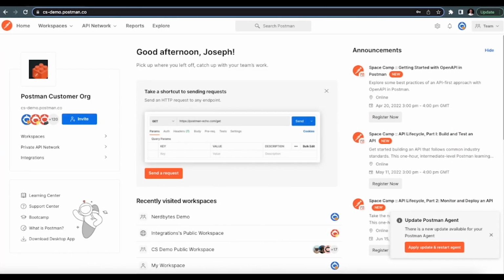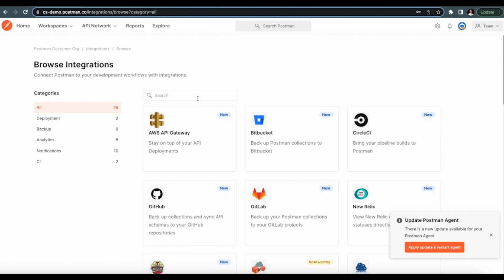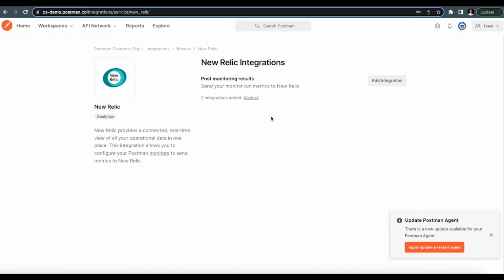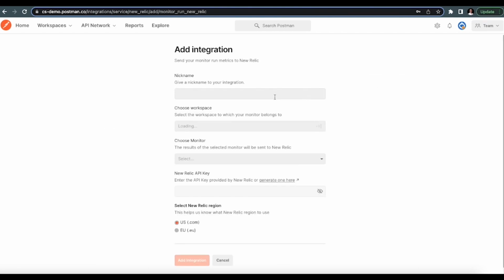To bring Postman monitor data into New Relic, we'll start in the Postman API platform. I'll select Integrations, browse all integrations, and then search for New Relic. Note that there are two integrations available. Today we'll focus on bringing Postman monitor results into New Relic. This will give us key run level and request level metrics such as requests, errors, latency, and more.